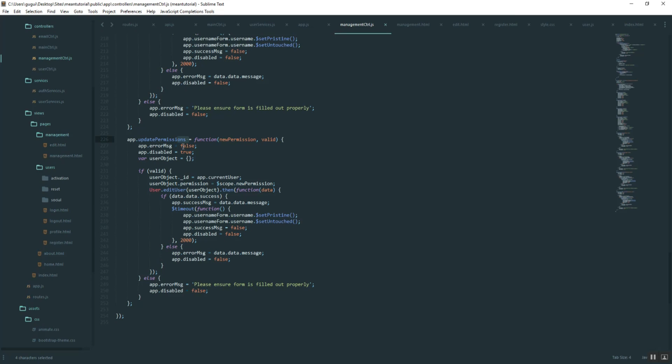Okay, and let's go back to our controller. And what we need to do here is in this section, we're going to disable whichever button is updated, okay? So actually, let's change this. We don't need to set anything to pristine.